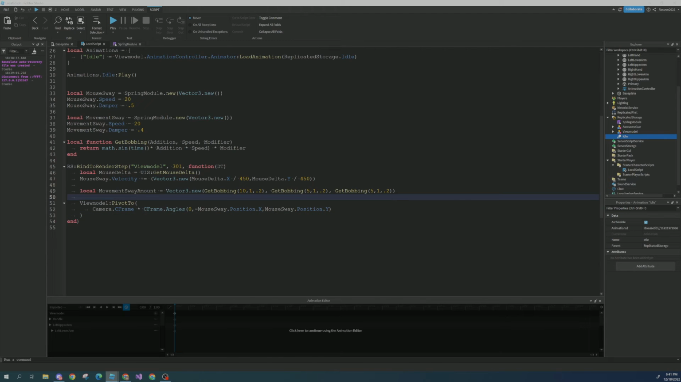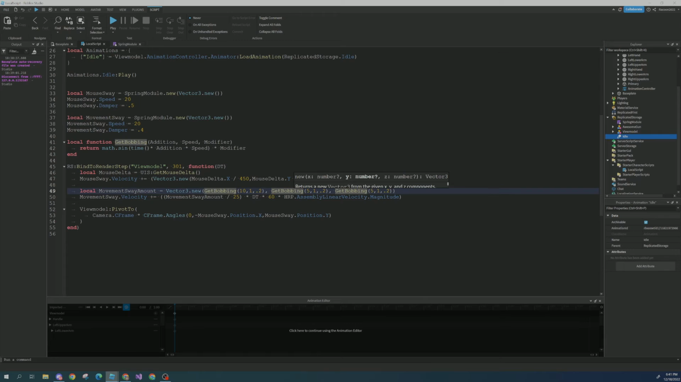Let's increase the movement sway's velocity by this value. Movement sway amount divided by 25 multiplied by delta time times 60, and then multiplied by HumanoidRootPart assembly linear velocity magnitude. Basically, it just changes this value by the movement sway amount, which is in a repeating order that cycles through being low and being high, and then we multiply it by how fast we're moving.